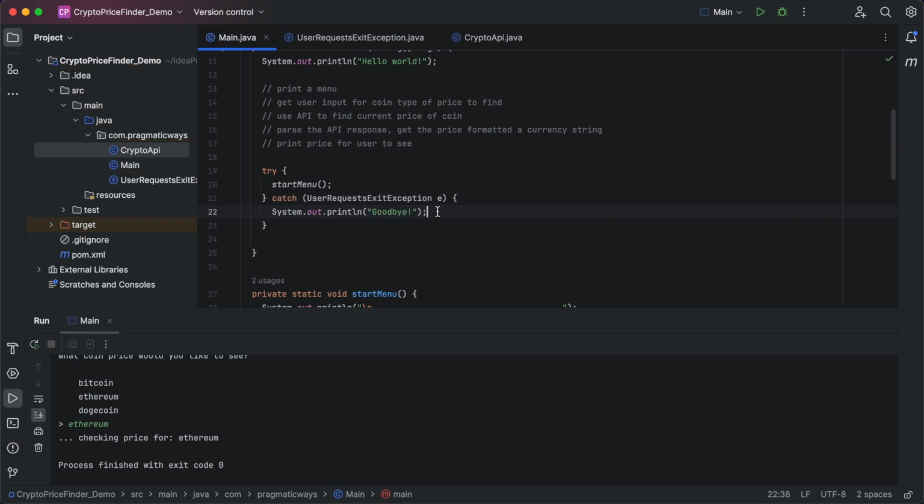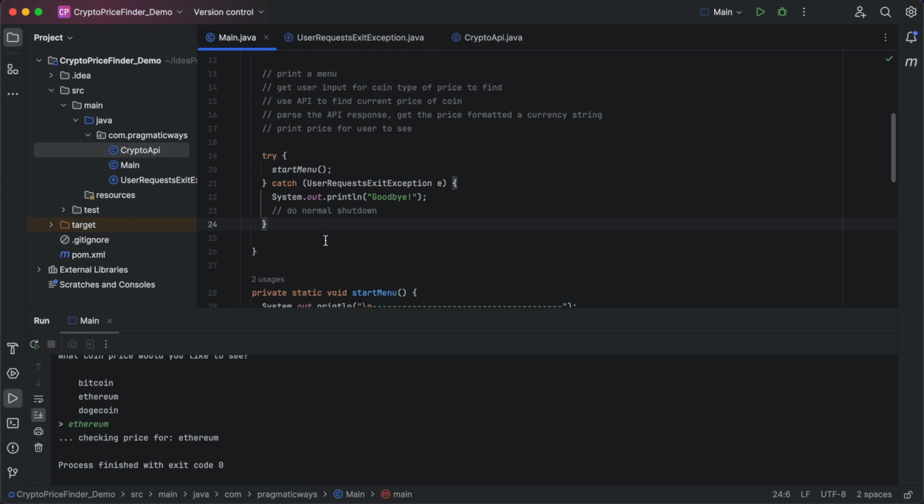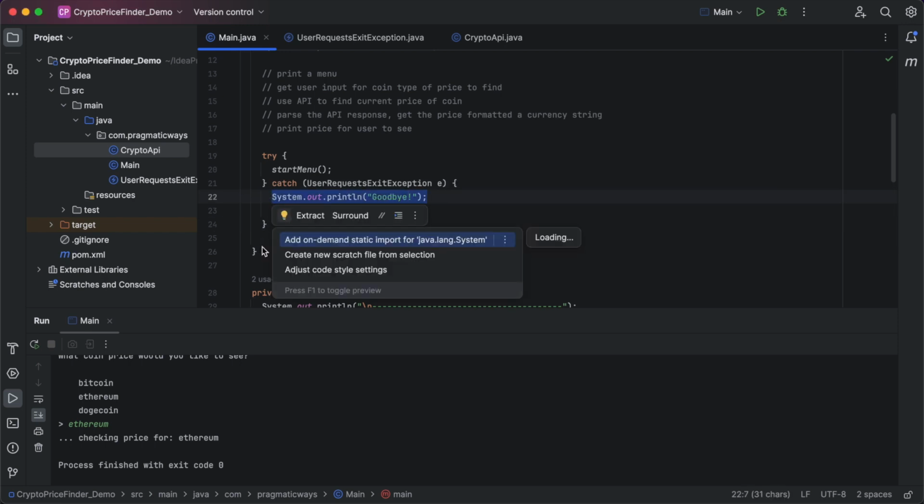All right. And then here's where you would also do any sort of logic, like normal shutdown logic. If you have any database connections, you'd probably want to close those and save off any state, or do anything else you need to do to properly shut down your application. In this simple application, we don't need to really do anything, so we'll just print goodbye.